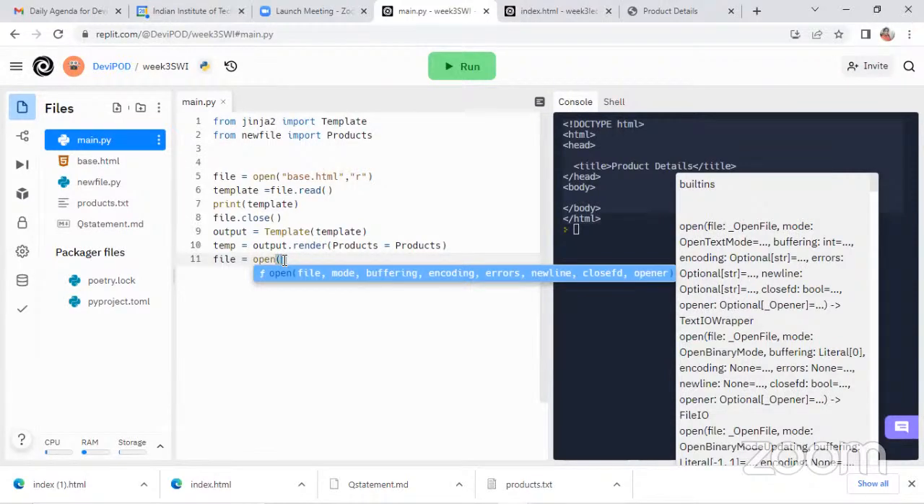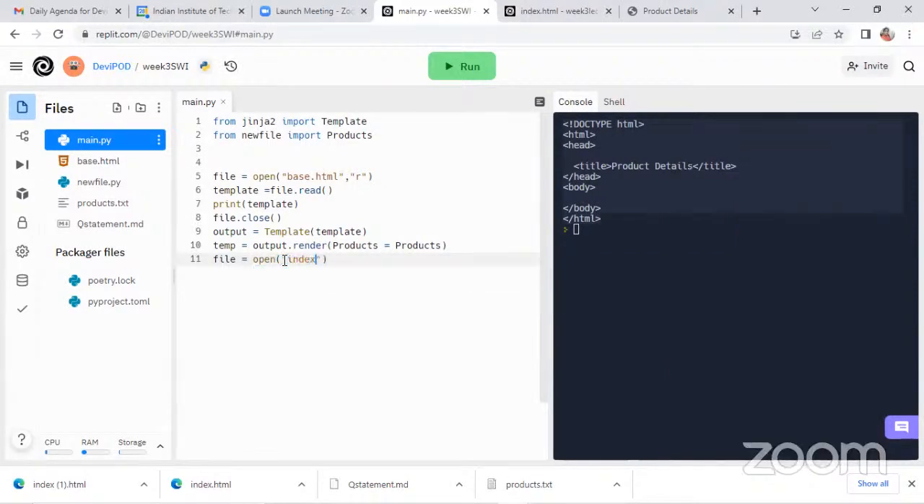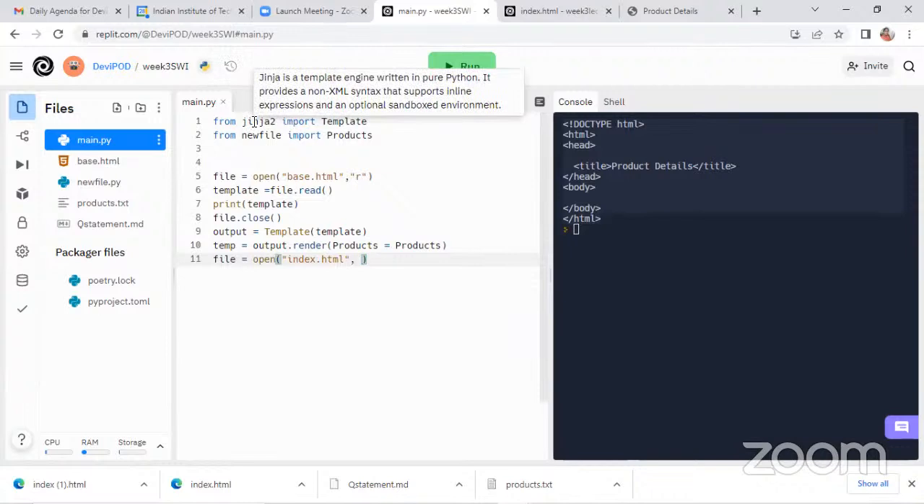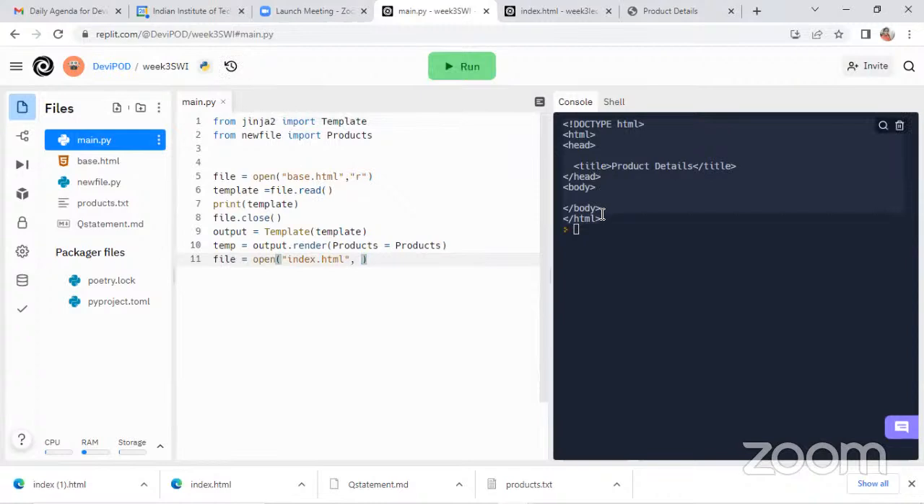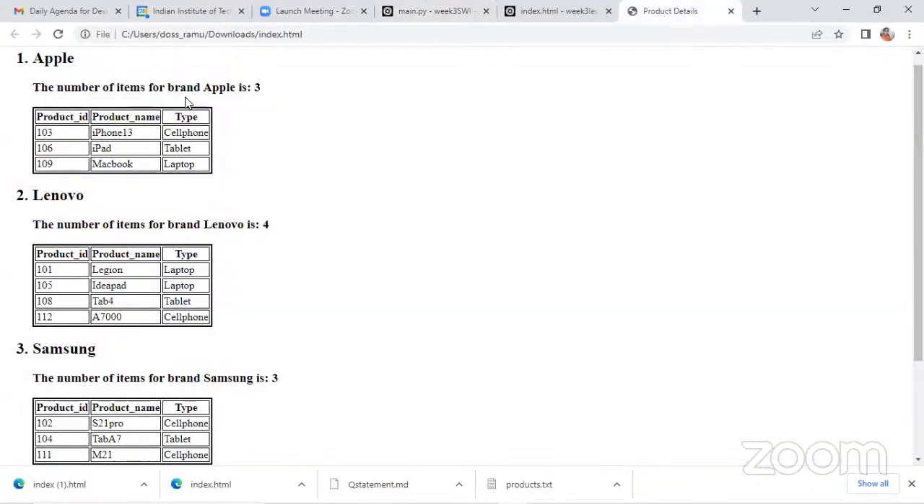So index.html. In between the code, suppose we have taken this print, this will not affect other things also. We can write print to see whether this is working or not. So whatever content I'm printing using this template, that template is going to be written in this index.html. So once I have copied that index.html, if I run this HTML file, automatically it will show the data like this.